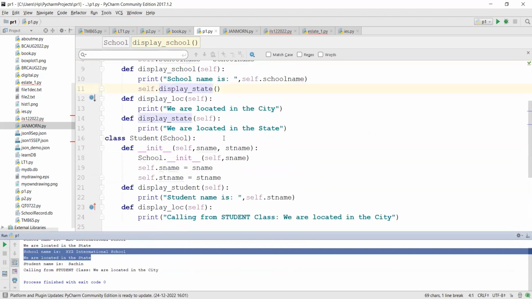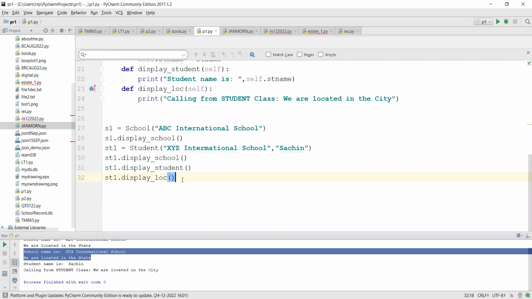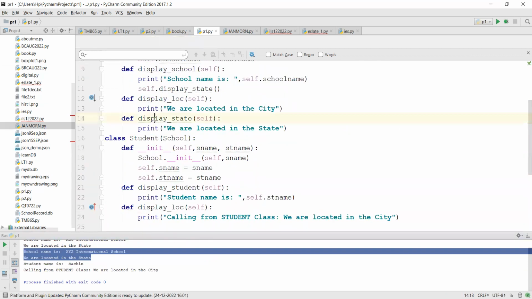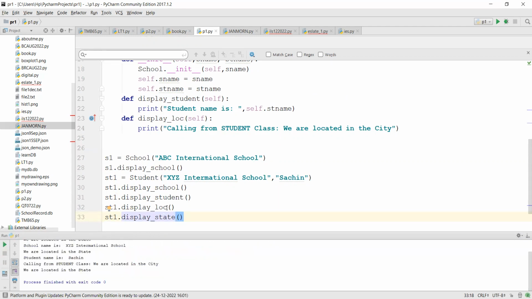Now when you try to call student, we can call student dot display state, and it is very much available, right? Display state, right? So I'm going to copy this. So display state is a function in parent class which will be available to child class also as per our inheritance properties. It is available, right?